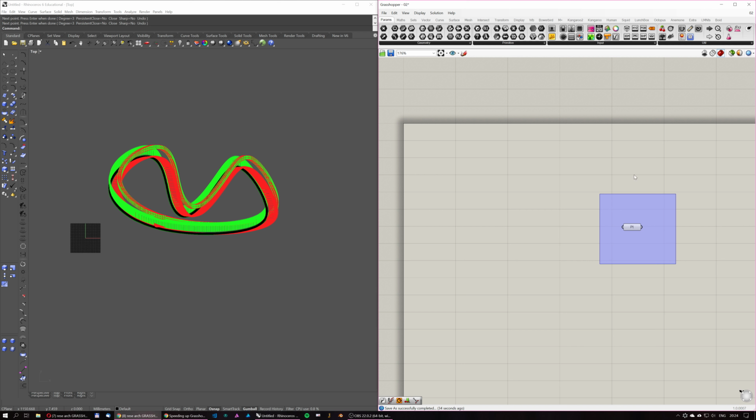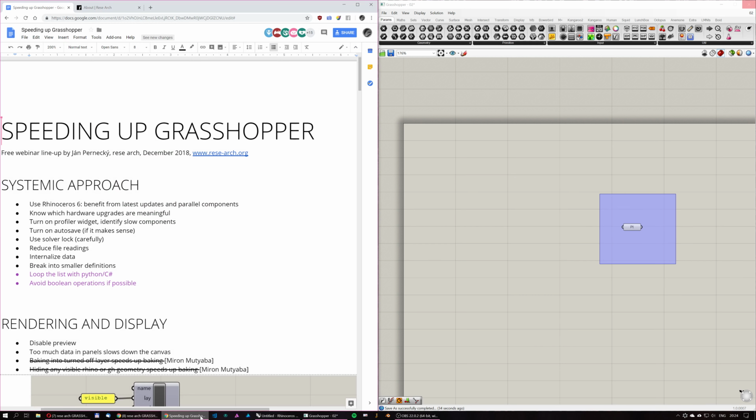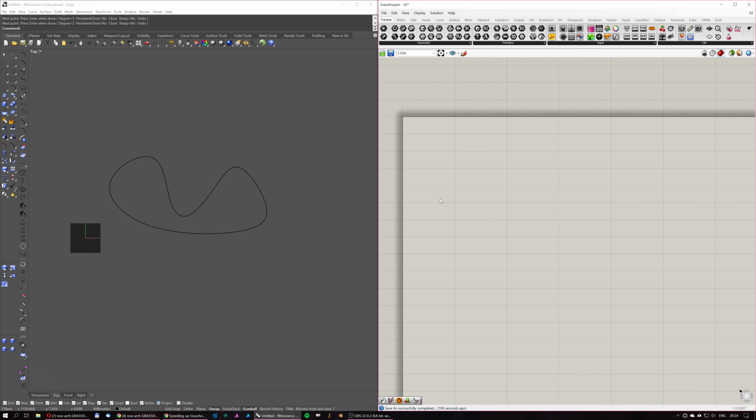So I'll try to delete this component here. My Grasshopper is now slow. This is exactly what we are trying to avoid, but anyway. This brings me to another point. Now it should be faster.